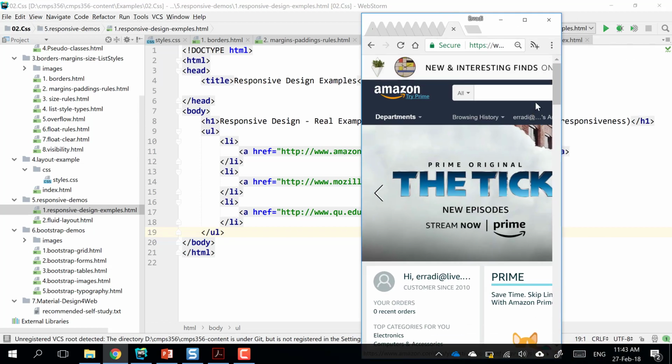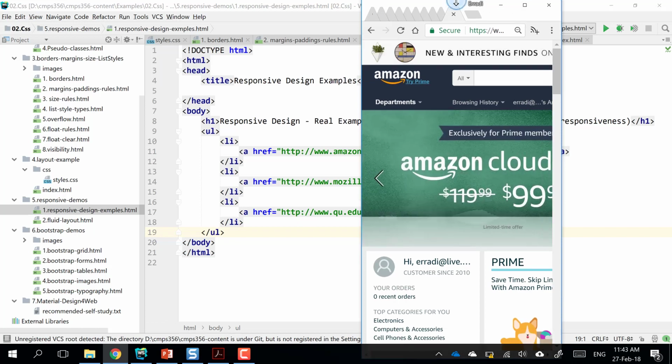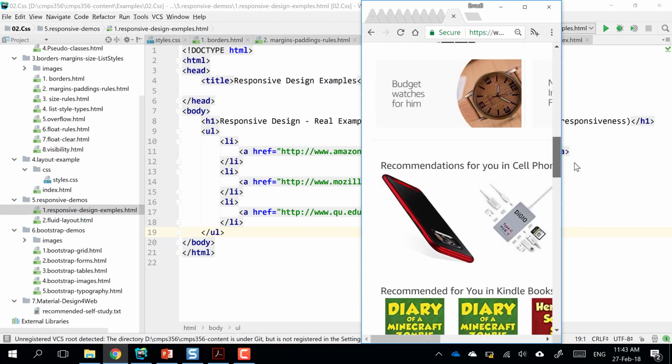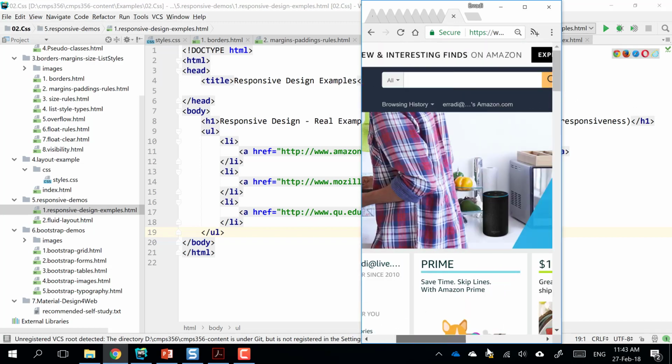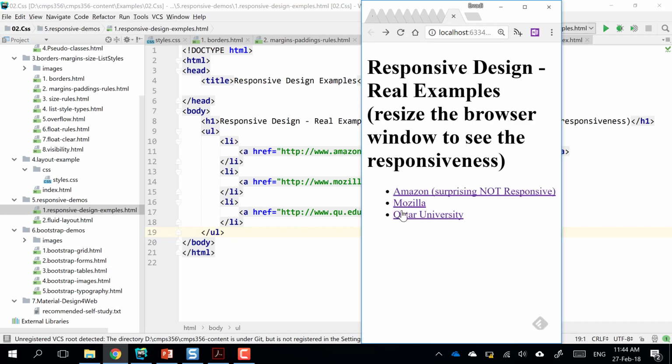Amazon, although it is the most popular and the number one e-commerce website in the world, their page is not responsive. What does responsive mean? Have a look. Where is the menu? You are not showing the whole page. Yes, the page does not change its look and feel based on the size of the device. This is not a responsive page. Let me show you an example of a responsive page.